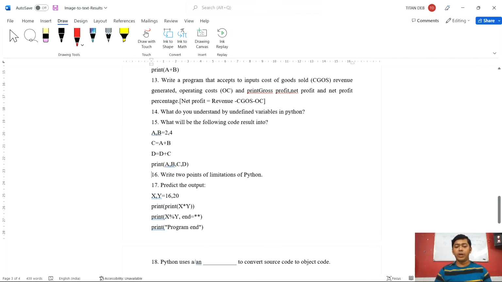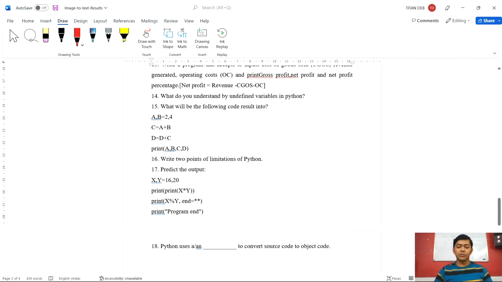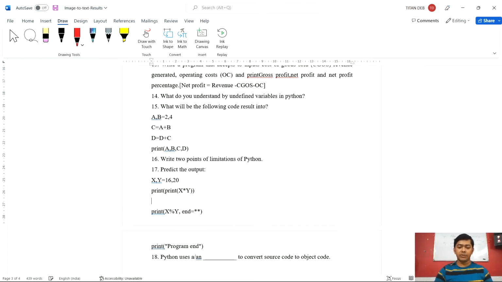Then here, 2 points of limitations of Python are there. It is not a fast language. It does not have vast libraries like Java and C++. These things are also directly in the book, so I'm skipping. Next, this part is very important. See this one, what will it print? Same thing as I have already explained for print statements.